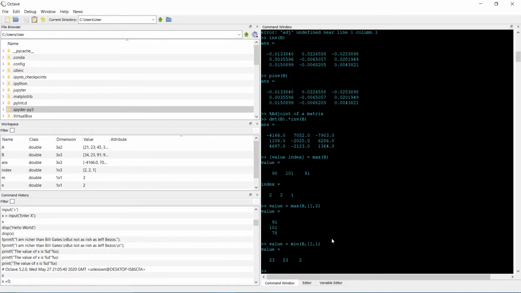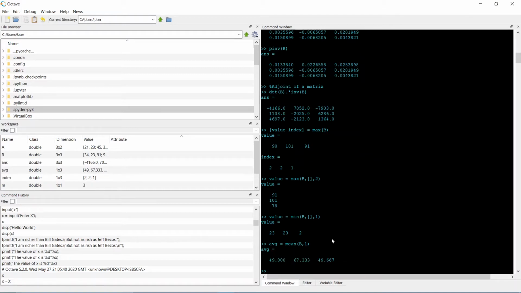The next function we'll be dealing with is mean. Mean is the arithmetic mean in this case, or as you say, the average of a certain set of values. Let me denote it by average, and let's say I need the average of b along the columns. Then here we go. I'm going to get the arithmetic mean of values along the columns, as you see.